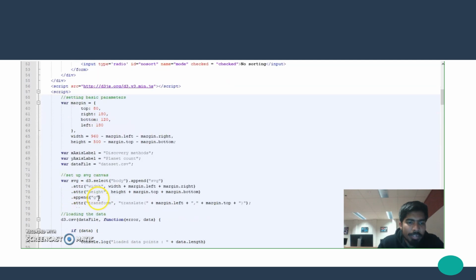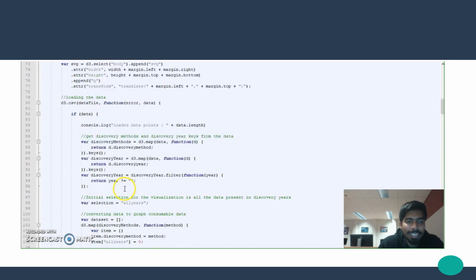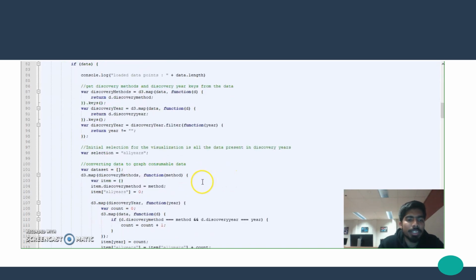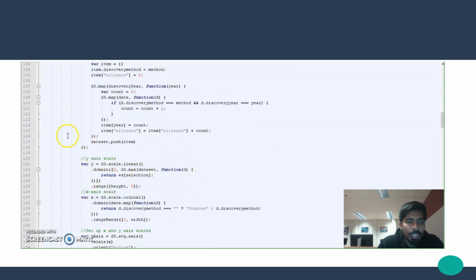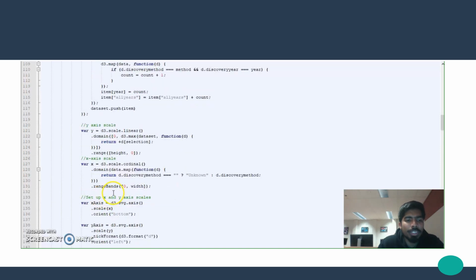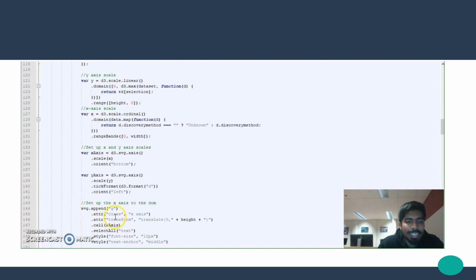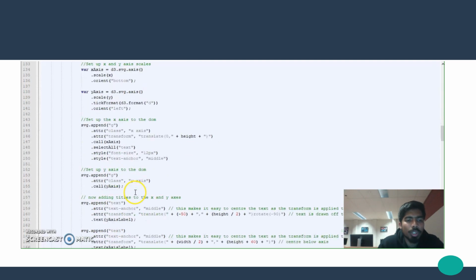On setting up the SVG canvas, on loading the data, we get the discovery method and discovery year keys from the data. The initial selection for the visualization is all the data present in the discovery years, converting the data to graph-consumable data. In this area, we set up the y-axis and x-axis scales. Set up the x-axis scale to the DOM and set up the y-axis to the DOM.